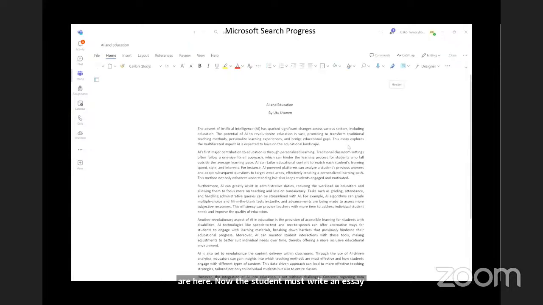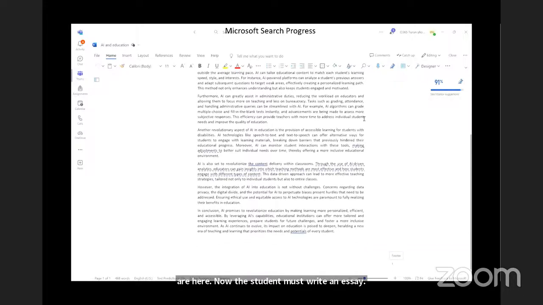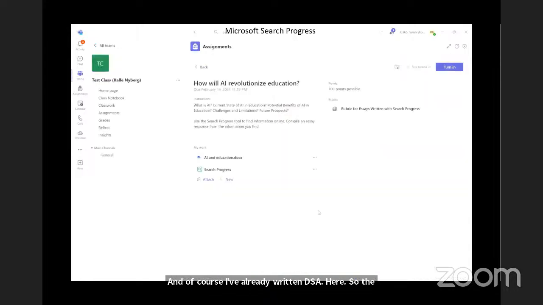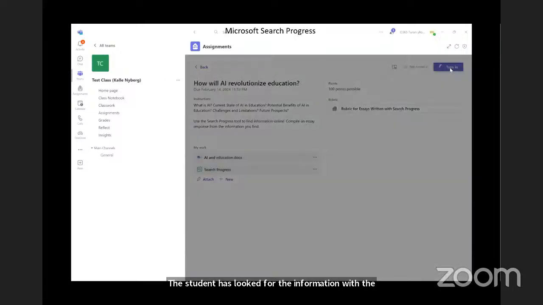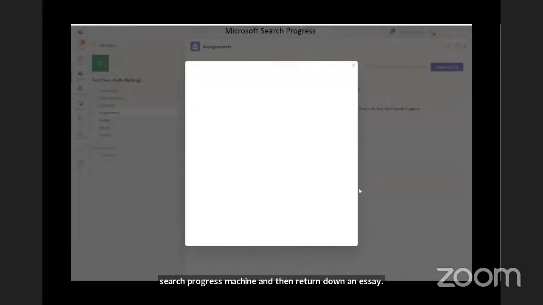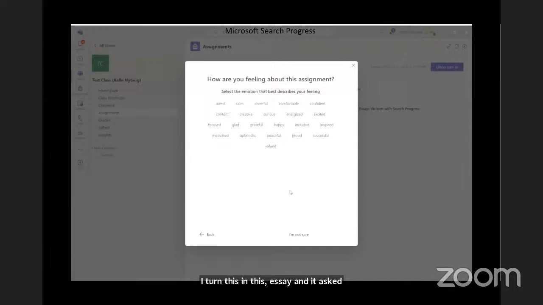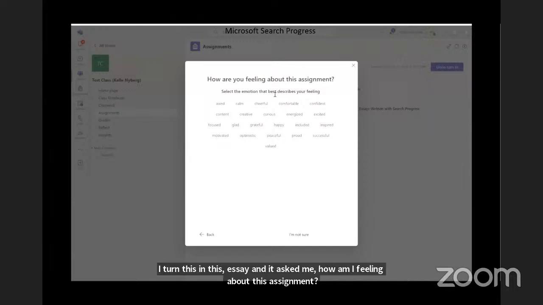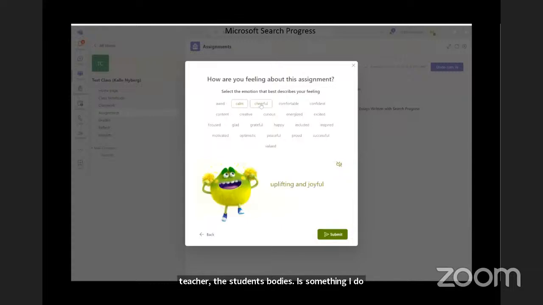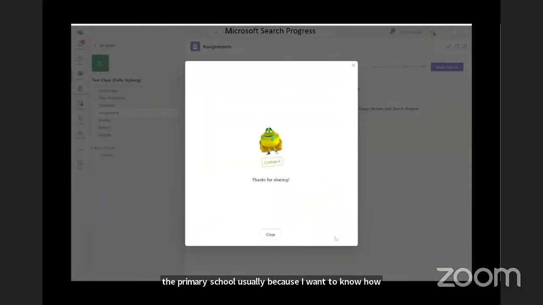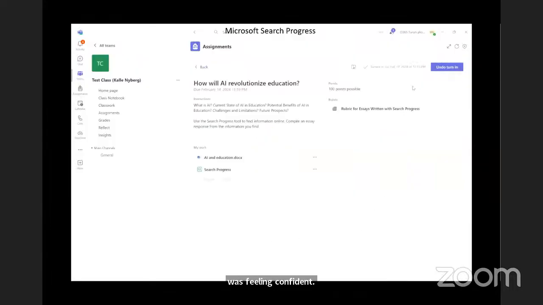And of course, I've already written the essay here. So the student is ready. The student has looked for the information with the search progress tool and then written down an essay. I turn in this essay, and it asks me, how am I feeling about this assignment? This is something you don't have to do with university students, but it is something I do with primary school students usually, because I want to know how my students are feeling about this assignment. This one was feeling confident. So that's how you do the assignment.